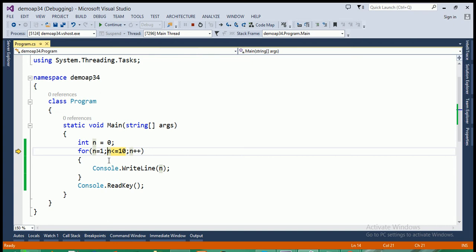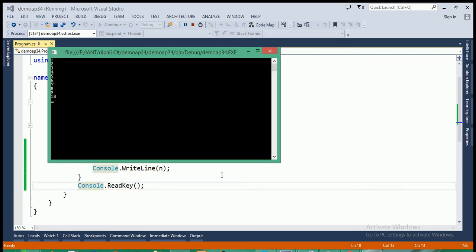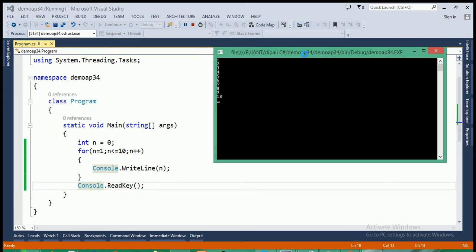Now control goes to check the condition n less than or equal to 10. 11 less than or equal to 10. This condition is false. So the control goes to the statement after the for loop body. And this is the final output. So this program prints the numbers from 1 to 10 using a for loop.